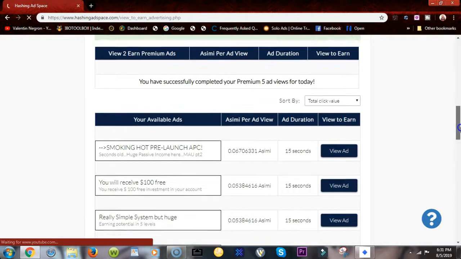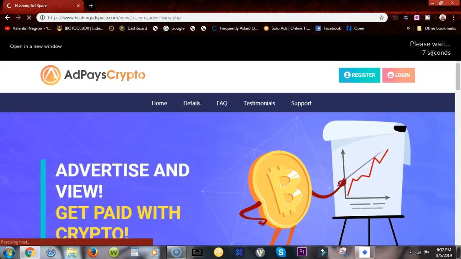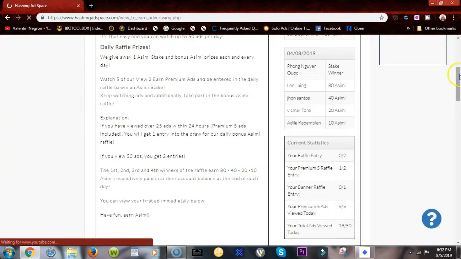We'll scroll back down again, and let's watch the first ad. The timer starts ticking. Very simple, similar to a lot of PTC sites, pay-to-click sites. Very similar, but this one is very lucrative, and I'll tell you a little bit about that as well. Close this. Let's do one more.